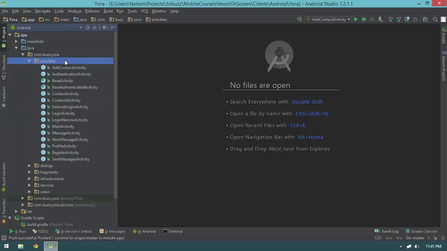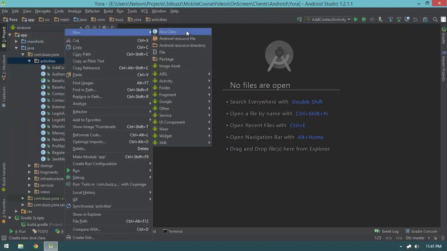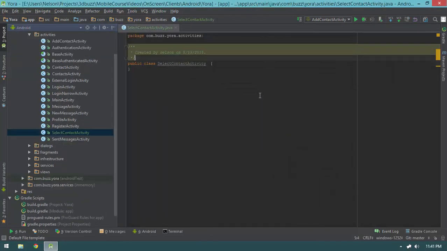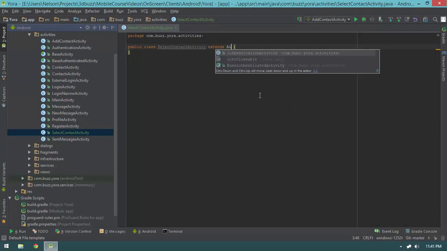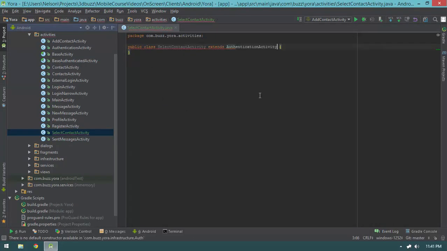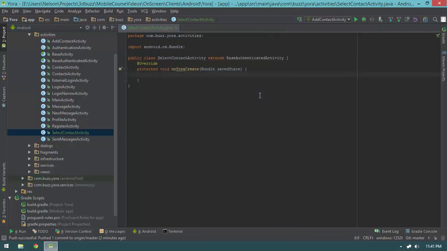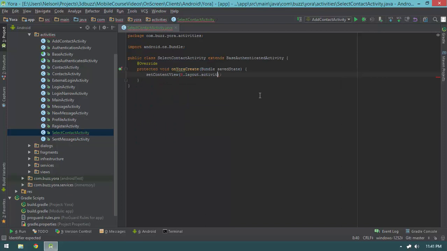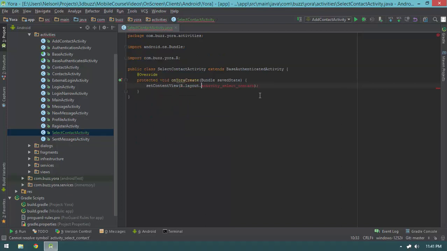The first thing I'm going to do is right-click Activities, select New, and say Java class, and I'm going to call this SelectContactActivity. He is going to inherit from BaseAuthenticatedActivity. And of course, we're going to have to implement onCreate. Next up, we'll set our content view to R.layout.activity_select_contact. We'll hit Alt+Enter to bring that in.